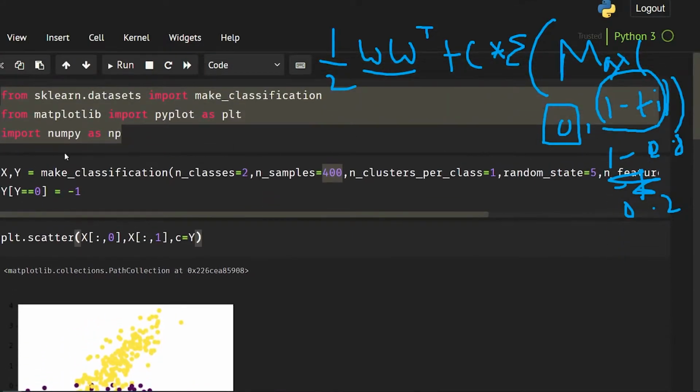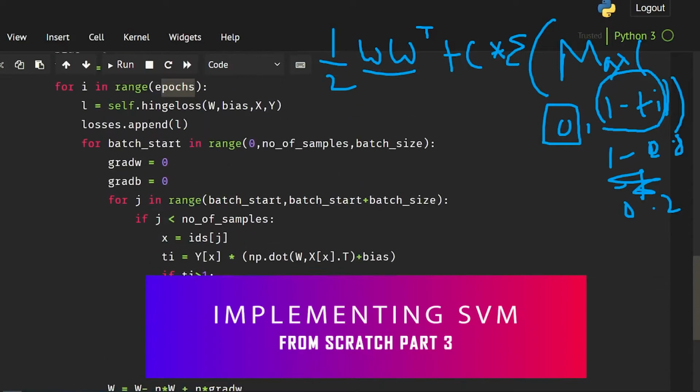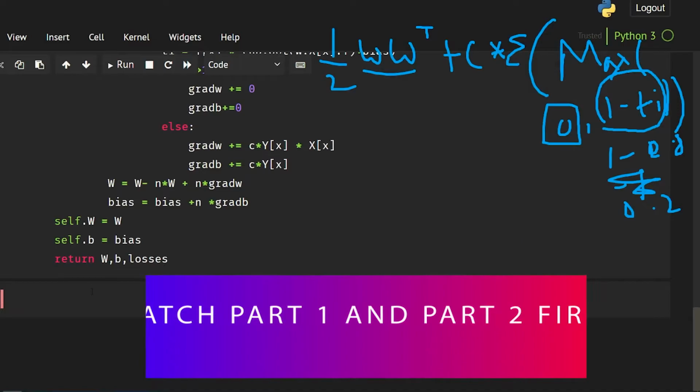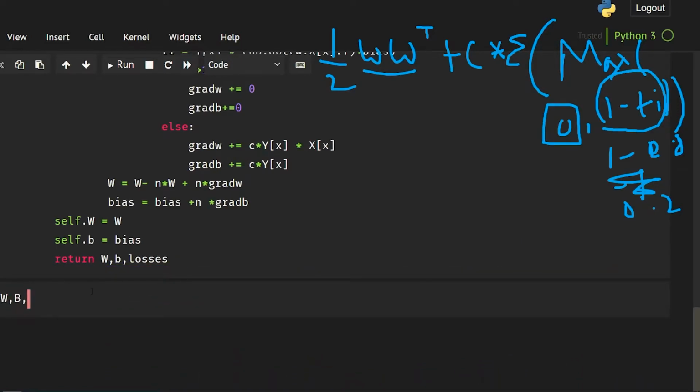And let's test the code. So let me just run them again. And what we have to do, yeah, so let's take W, bias and losses as SVM, or I'm doing something wrong. Go to, yeah, what I'm doing here. Yeah, so SVM, first of all we have to create the object.